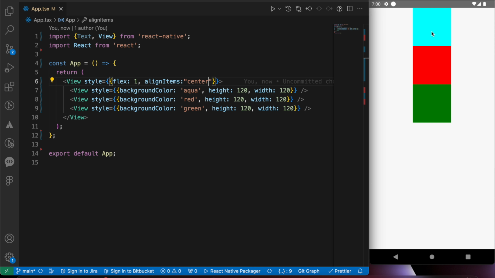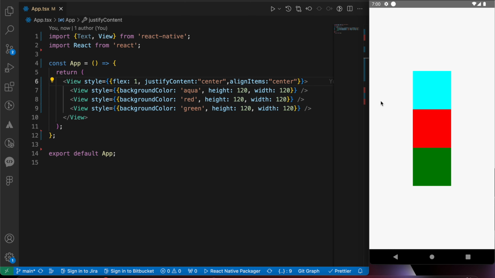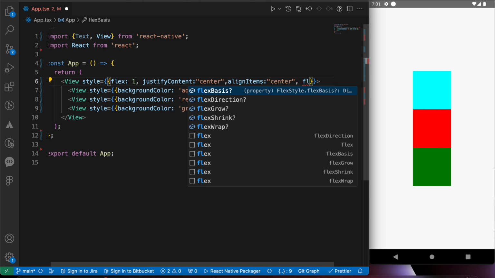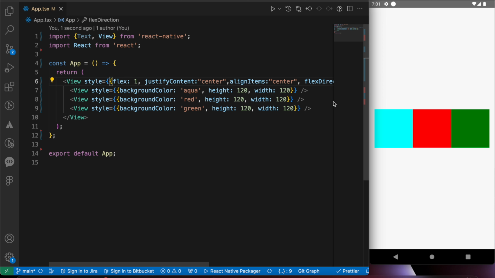Now, what if we want to make this at the center vertically and the center horizontally? So let's add a justify content at the center. Great, isn't it? But there's an important note you have to know. If we just make this flex direction row, we will reverse all of those things.